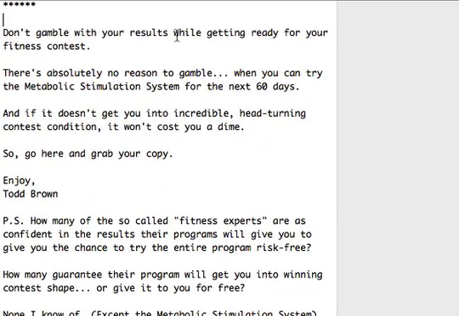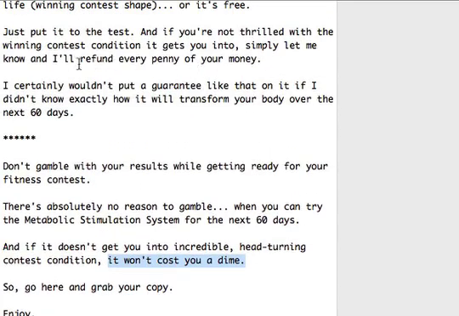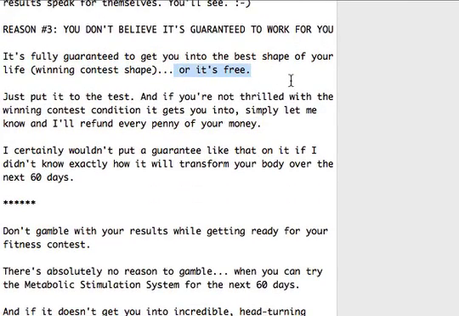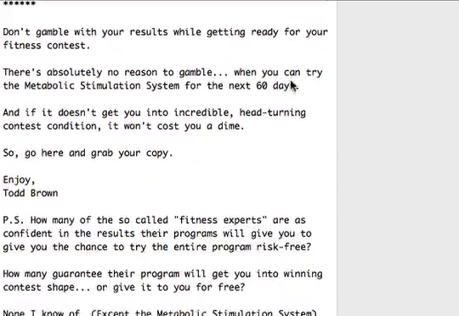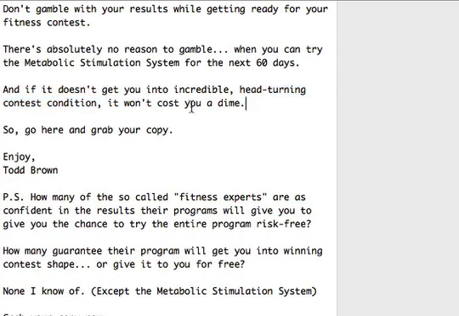Then I go on to say, don't gamble with your results while getting ready for your fitness contest. There's absolutely no reason to gamble when you can try the metabolic stimulation system for the next 60 days. And if it doesn't get you into incredible, head-turning contest condition, see another, right? Saying it differently, it won't cost you a dime. Another way of saying I'll refund every penny of your money back. Another way of saying it is totally free. Repetition, just saying it differently.